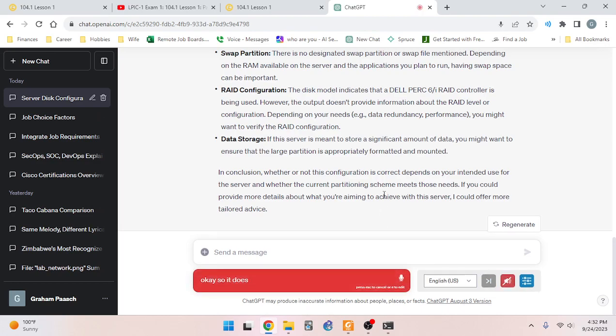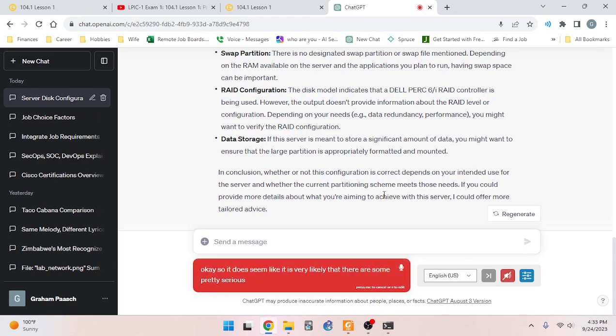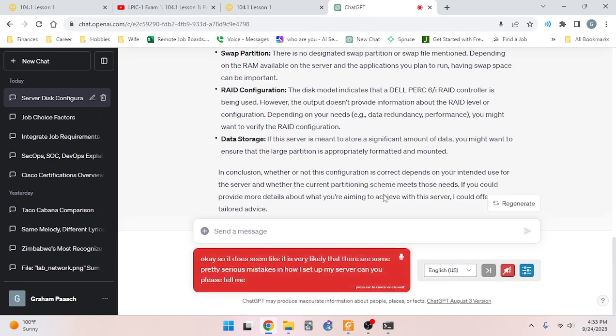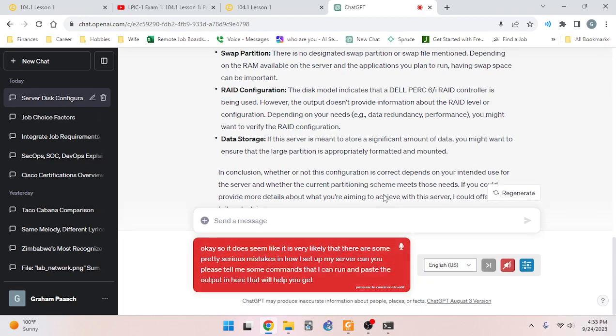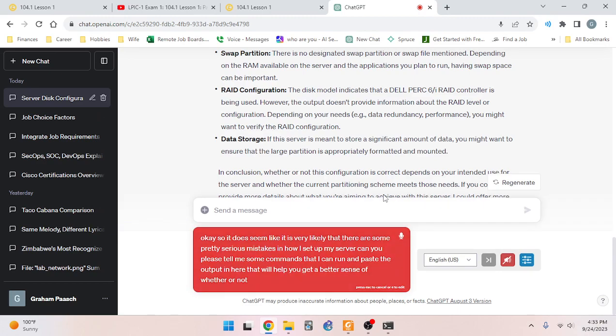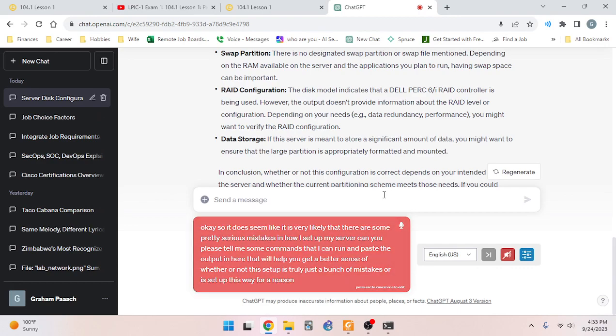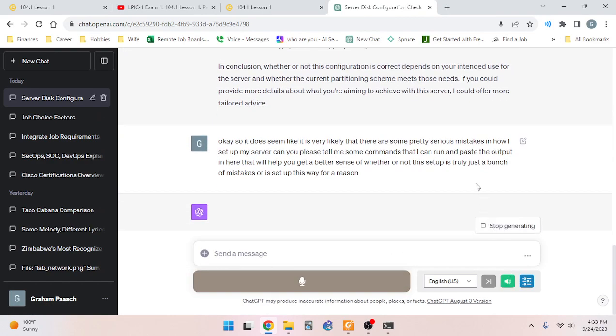Okay, so it does seem like it is very likely that there are some pretty serious mistakes in how I set up my server. Can you please tell me some commands that I can run and paste the output in here that will help you get a better sense of whether or not this setup is truly just a bunch of mistakes or is set up this way for a reason? Sure.